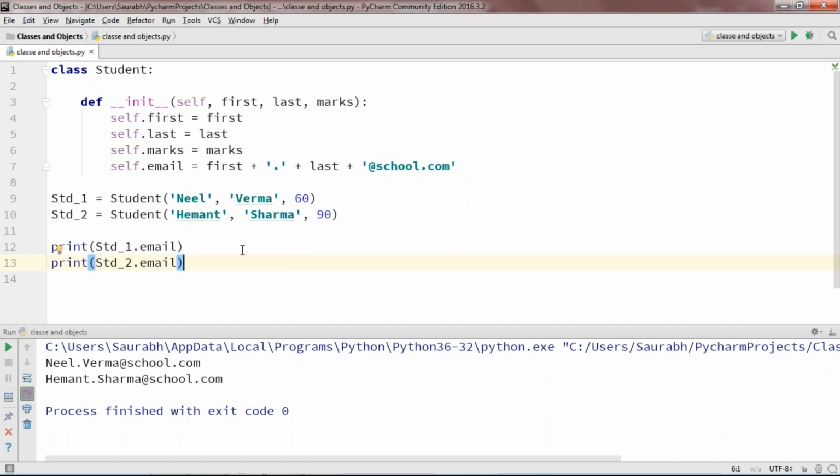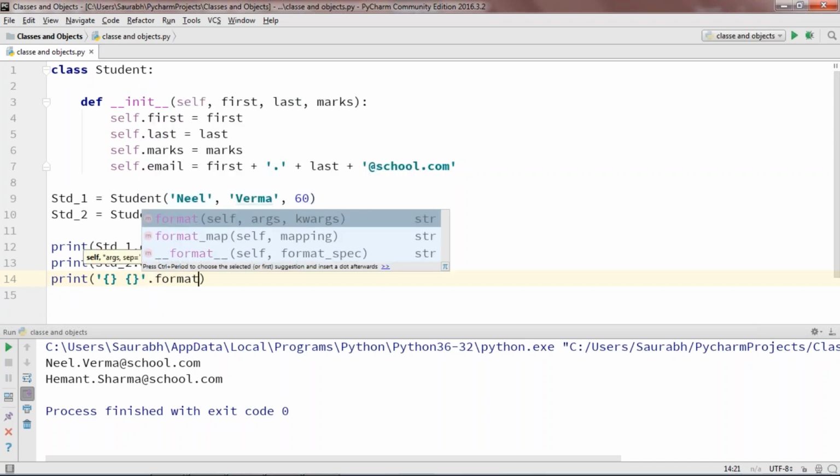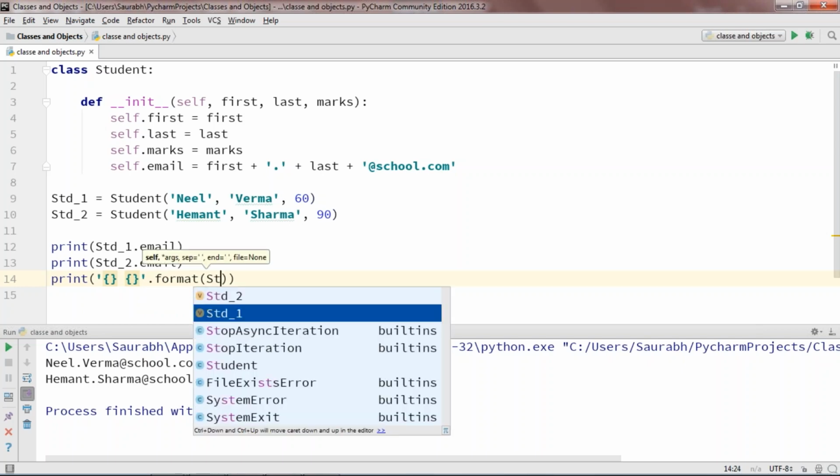So to do that, I'll add some methods to this class. Suppose I want the ability to display the full name of the student. So one way of doing that is what I can do. Over here I can print one more line and put in two curly braces, that is the two placeholders, I should say. Give a space between both of them. Dot format. And the first instance, that is std_one.